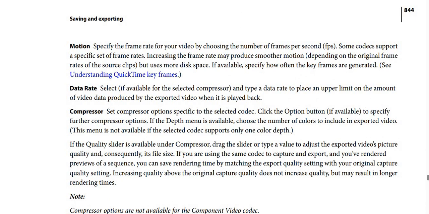and some codecs, by the way, support a specific set of frame rates. Increasing the frame rate may produce a smoother motion depending on the original frame rates of the source clips, but uses more disk space, by the way, if available. Specify how often the keyframes are generated. And what about dithering? Dithering means select if available for the selected compressor.